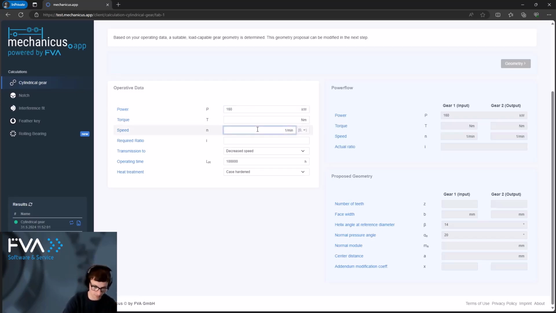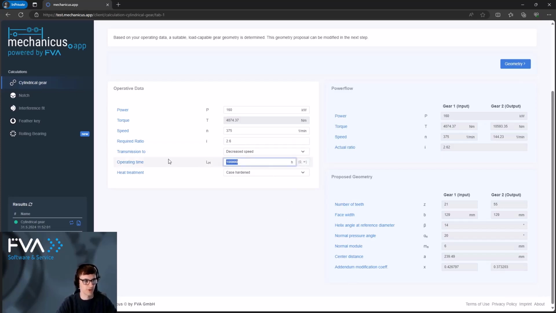My engine speed is 375, and I want to get the gear ratio of 2.6. The rolling mill should operate for 20,000 hours safely. And as you may have already noticed, while I'm typing in my data on the left side, on the right side the proposed geometry is calculated live, and also the power flow is recalculated whenever I change the input data. For example, if I increase the power to 200, you can see the power flow is recalculated as well as the proposed geometry.